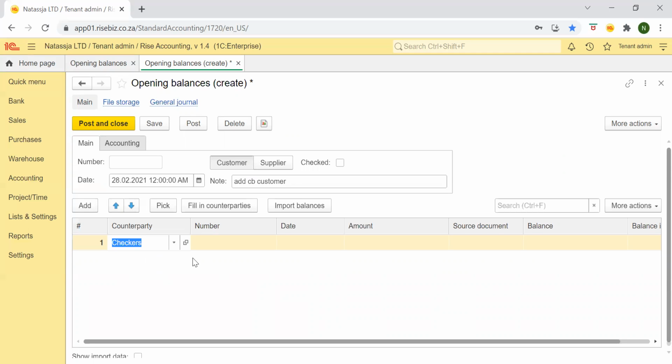Now I will put a little bit more detail into this opening balance that I'm going to create. I will put in the number. Let's say this is the invoice number of the previous financial year that the customer has not paid. So in this case, let's put, for example, 67890. The date will be the date of the invoice that the current customer did not pay. Let's, for example, put 01/02/2021. The amount is the amount of the original invoice, 700. I will skip the source document and leave it blank and go straight into the balance.